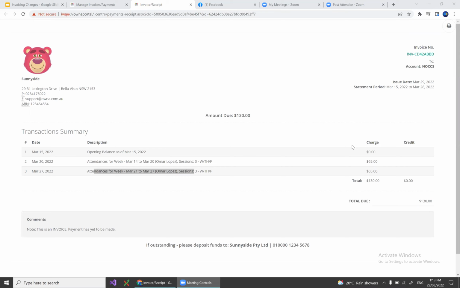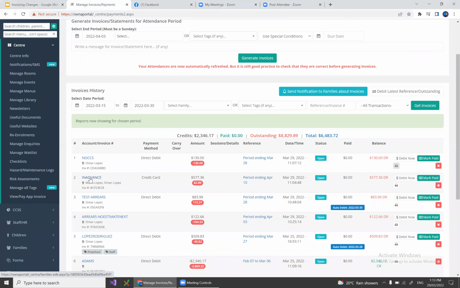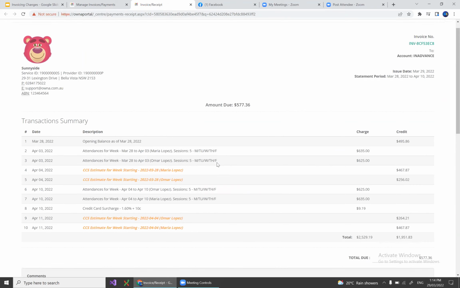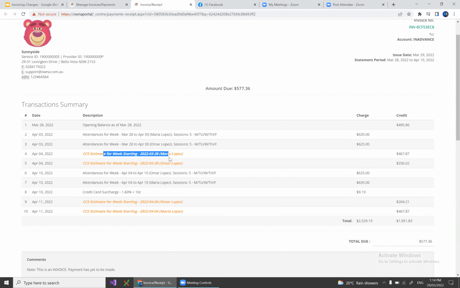Okay, so let's have a look at the next invoice here. So in advance, for those who are billing in advance, this is what you'll be able to see on your invoices going forward. So if I click on the little print icon there, the same deal as well. Pretty much looks similar to the previous one. The only difference here is obviously there's CCS.